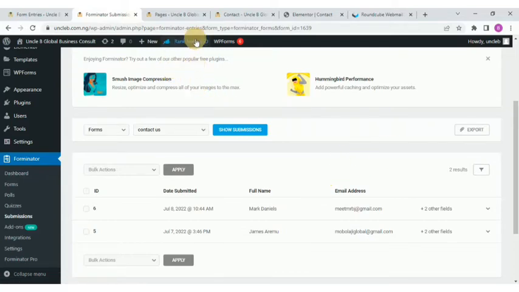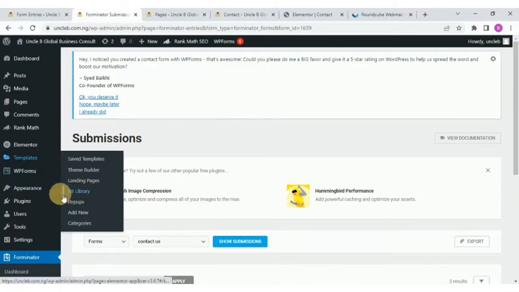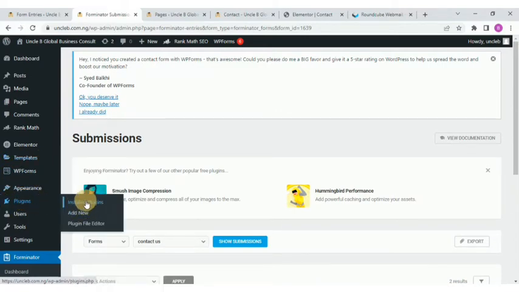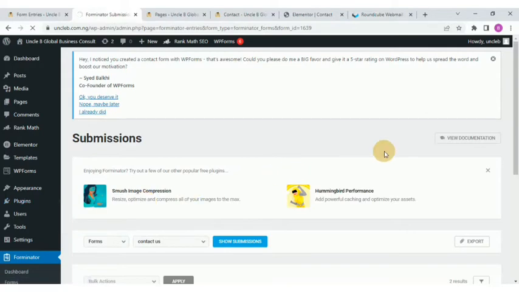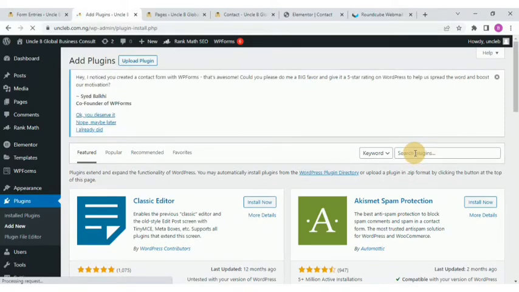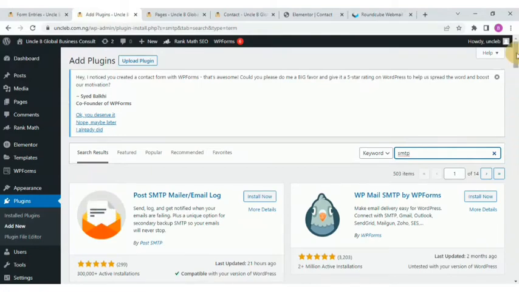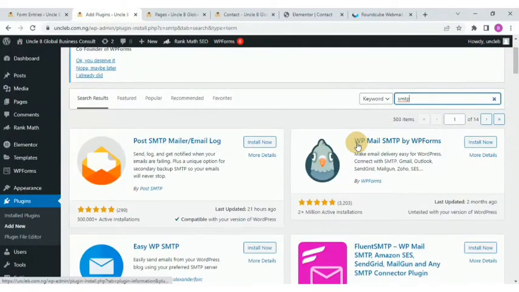For us to fix this, we need to install a plugin, and that plugin is called WP SMTP by WP Forms. So let's go to plugins and click add new plugin. Just come to the search bar here, and once it finishes loading, type SMTP, and it should be the second result you get. So we have it here, WP SMTP by WP Forms.